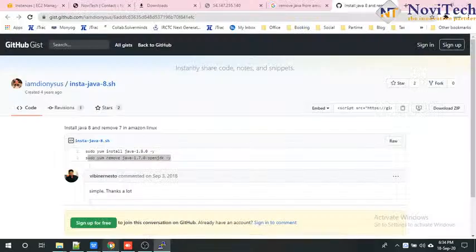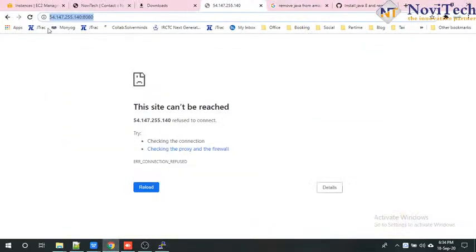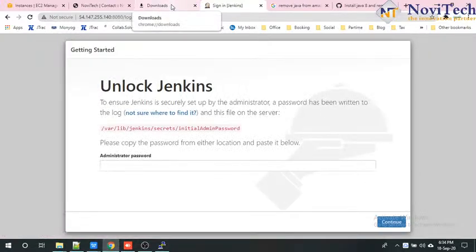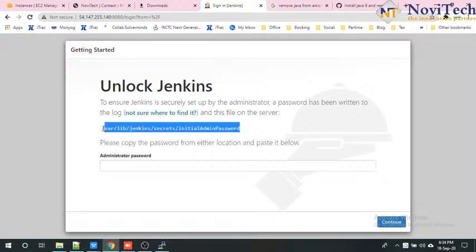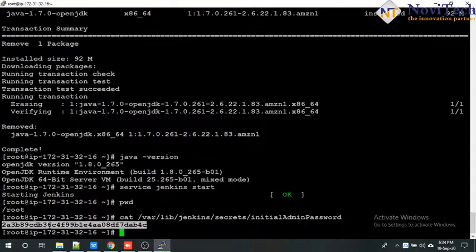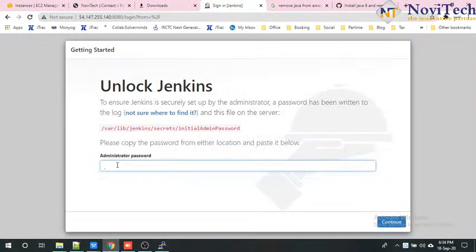So then Jenkins is running, and we go to our public page with the help of the public IP. 54.147.255.140 is our IP, and 8080 is the port where Jenkins is going to run. Now you can copy this path. Unlock Jenkins means some admin password is there, so you need to copy this path, which is located in the server. This is the password you need to enter here.